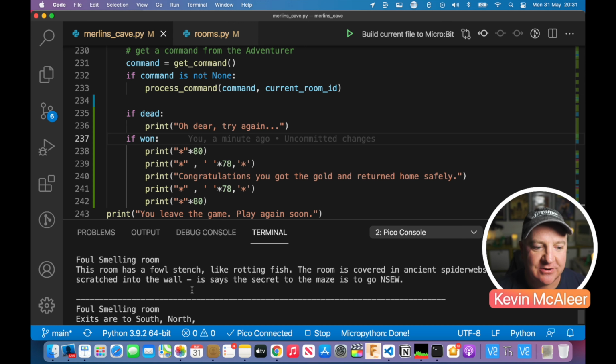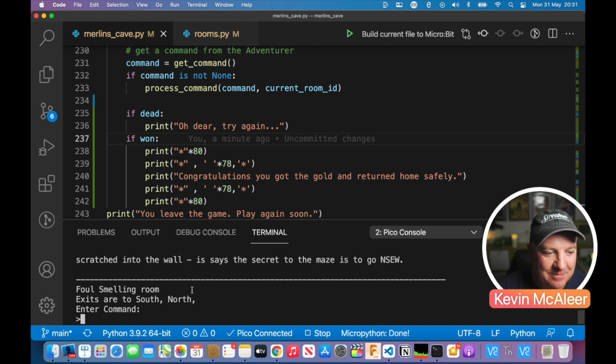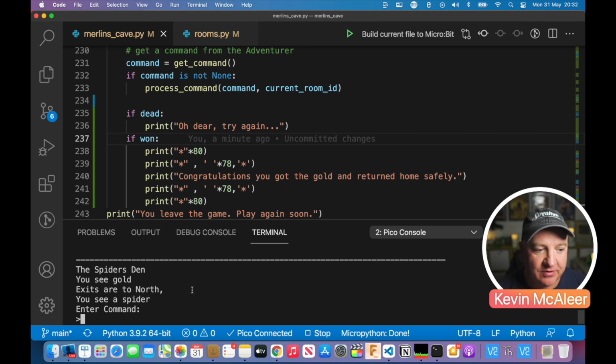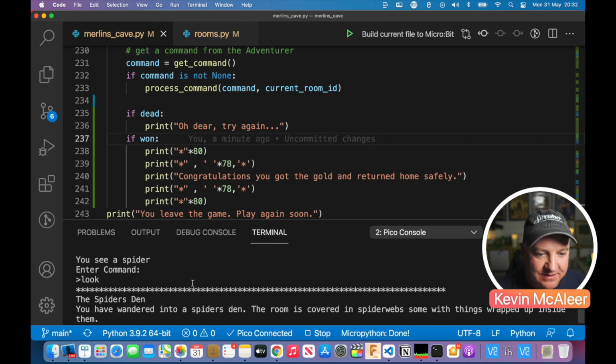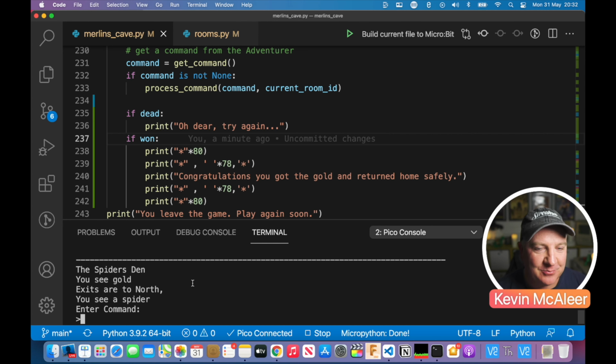It says the secret to the maze is to go north, south, east and west. And if you know anything about Nintendos and secret codes and stuff, that's partly what that's to do with. Up, down, left, right. So what we're going to do now is we're going to go south again. And this is the room with the spider in it. And it says you've wandered into the spider's den. The room is covered with spider webs and some things wrapped inside them. And what they could be.